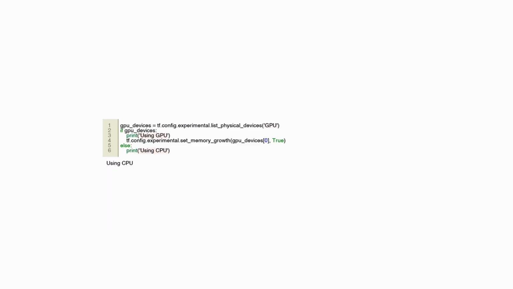The code sets GPU devices as the list of GPUs, then checks if any are available. If a GPU is found, it prints using GPU, and if not, it says using CPU.